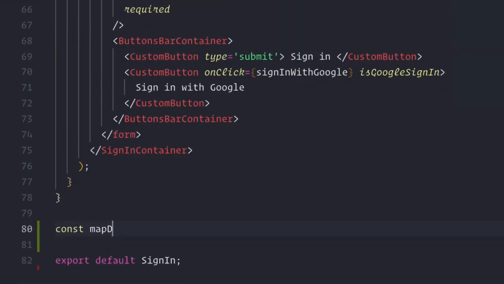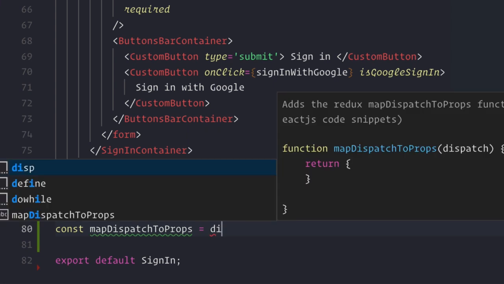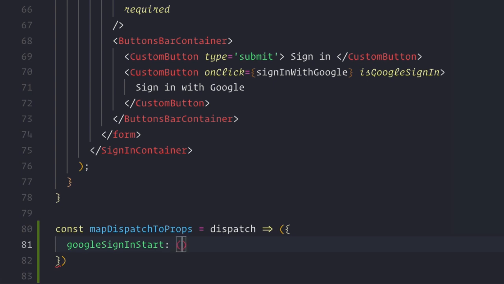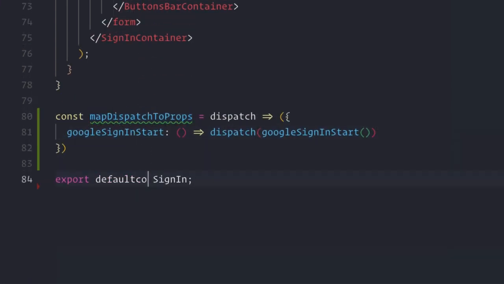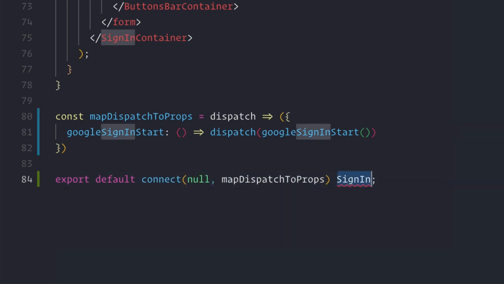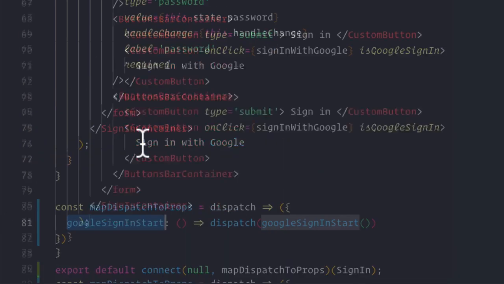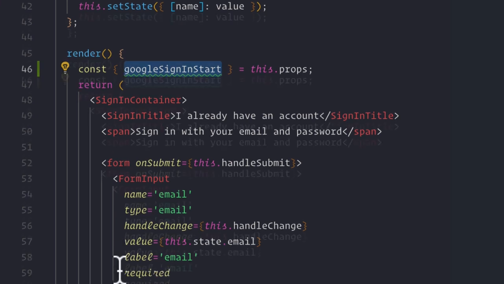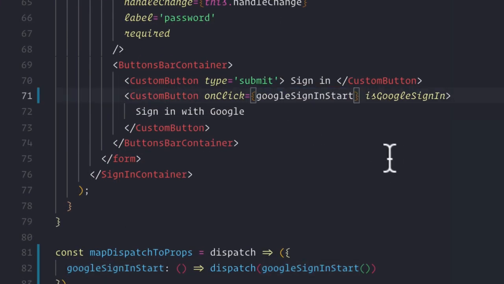We'll need our map dispatch to props, which will set Google sign-in start to be a function that simply triggers our Google sign-in start action. And then we pass this into our connect. So here, nothing is that brand new. We're just modifying our code to now take this in. And then here, we just want to make sure to destructure this off of our props, and now use this instead of our auth.signInWithGoogle.